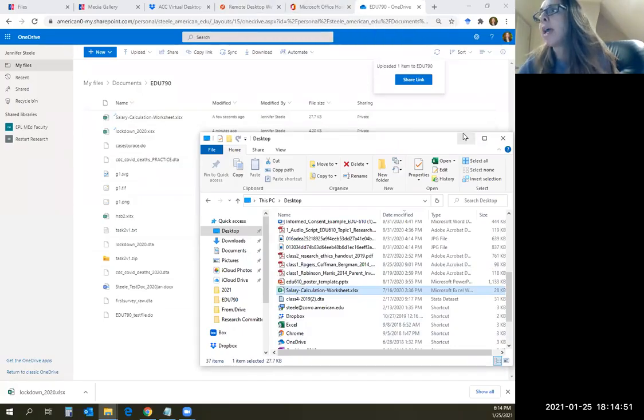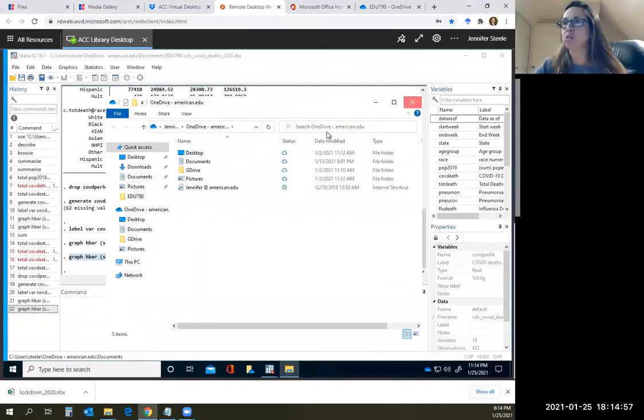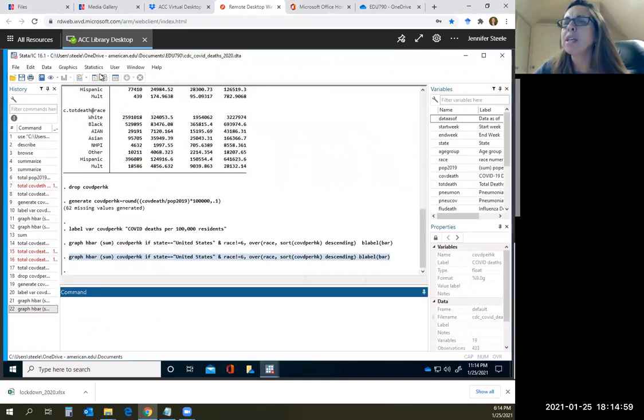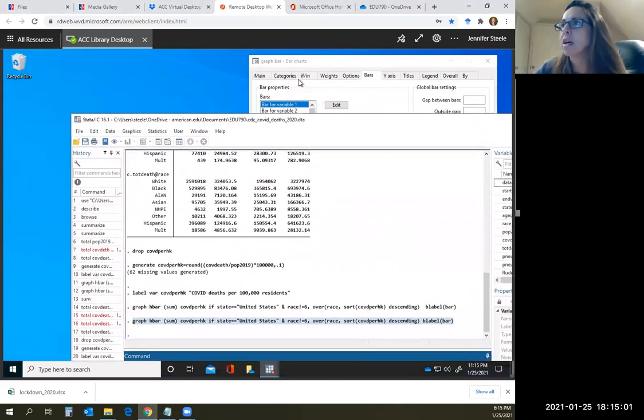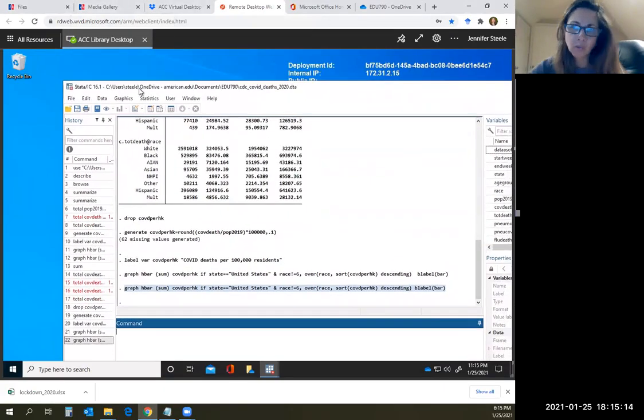There's one more way to do this, and that is to do it all while you are in the virtual desktop. Once I'm in the AU virtual desktop, which again looks like this, it says ACC Library Desktop. Up here it says Remote Desktop Web. You can go back and watch the beginning of topic 1's homework task to again see a video of how to get into the virtual desktop.